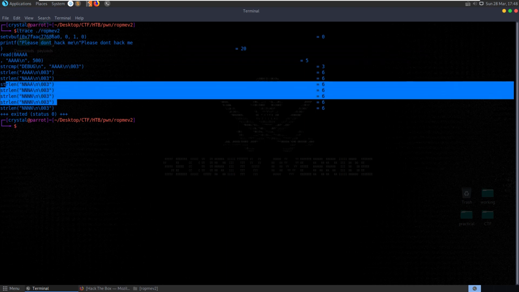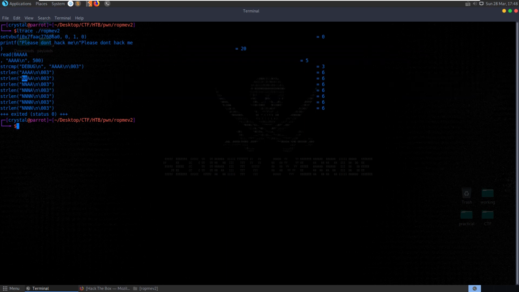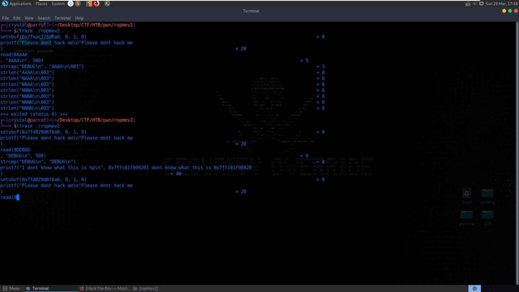We can also see here that it's doing this string length comparison, and the characters we're entering are being changed into N's. So we've put in 4 A's, by the end it's 4 N's here. Let's run it again and put in debug. It compares and it says yep, those two strings match, so it gives us this address. We're going to want to at some point go and have a look at what this address points to, and then essentially it resets and does the same thing again.